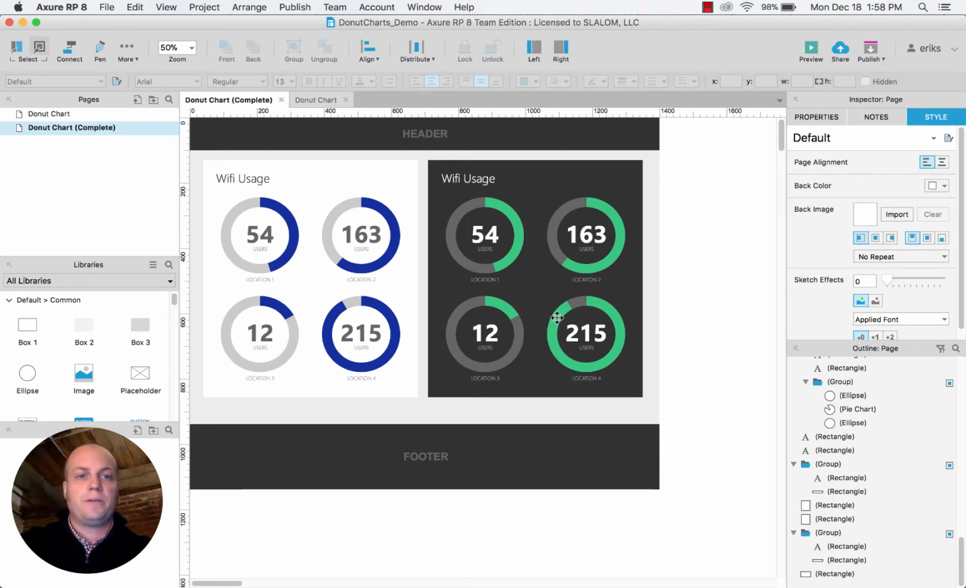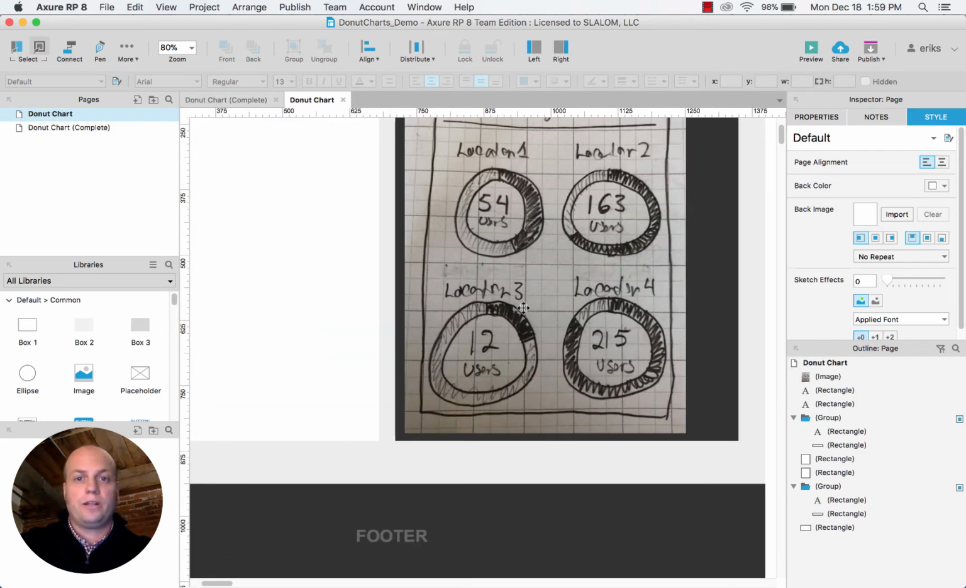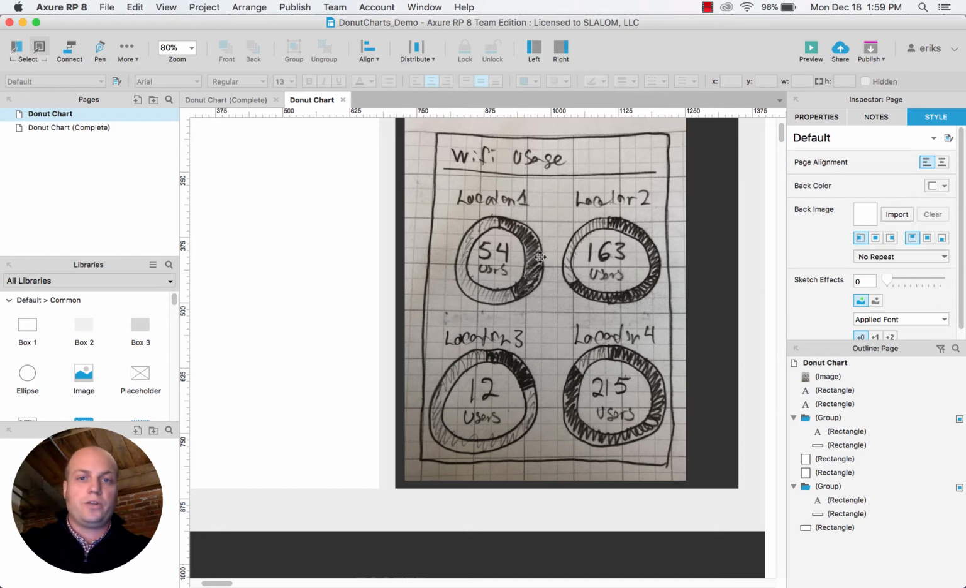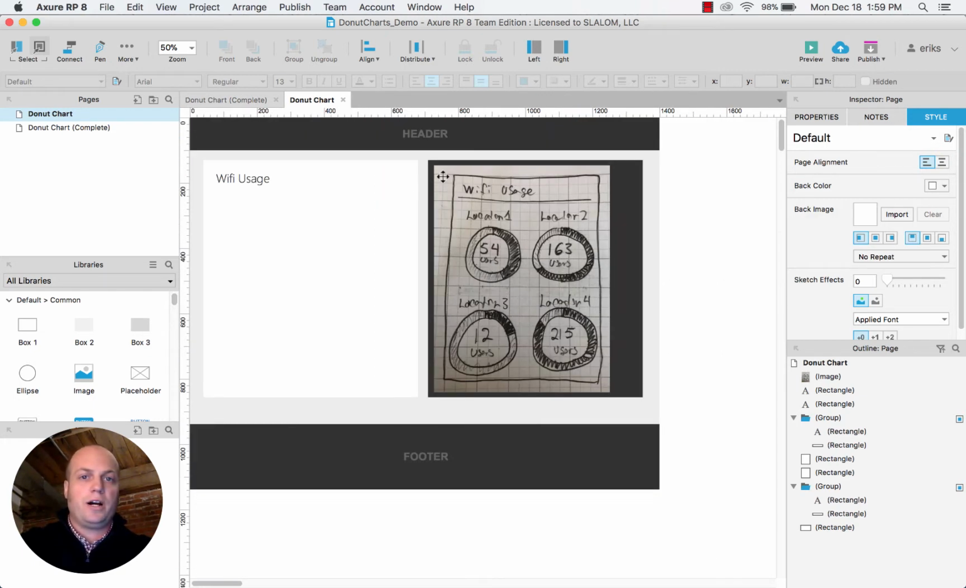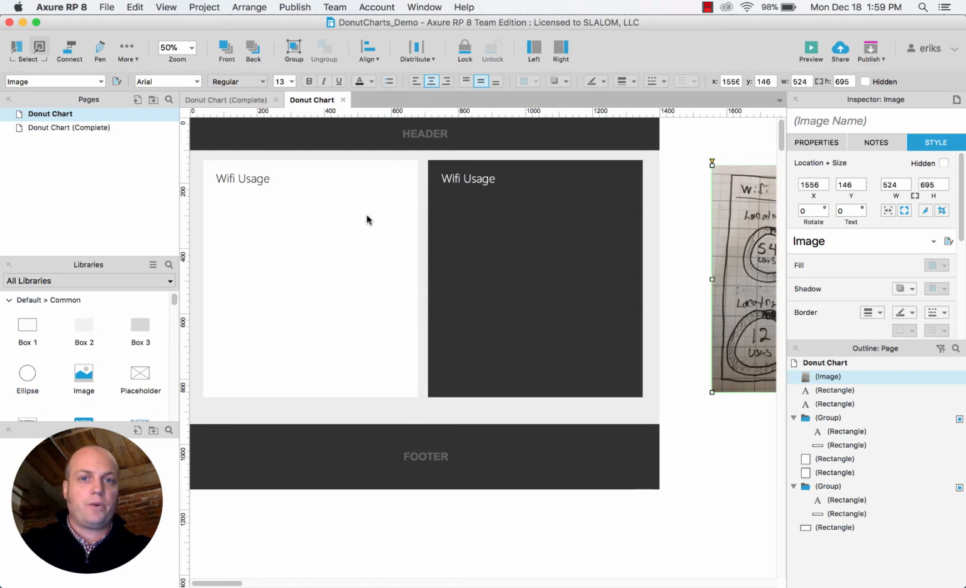I just created this baseline sketch of what I wanted the design to look like. There are four circles with different values for the percentages. Inside those circles, you'd have counts of how many people are accessing the Wi-Fi at different locations. Here I have a baseline framework, with a header, some different panels, and a footer. The first thing you'd want to do is start drawing a circle. Here I have a circle, around 220 pixels.